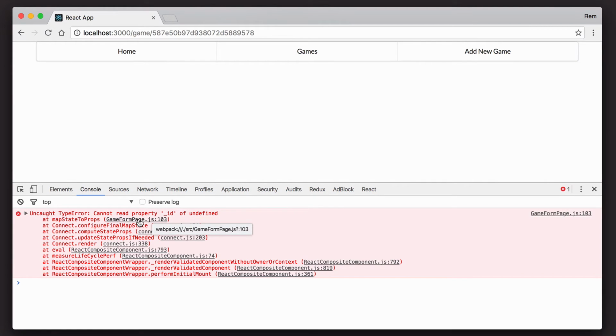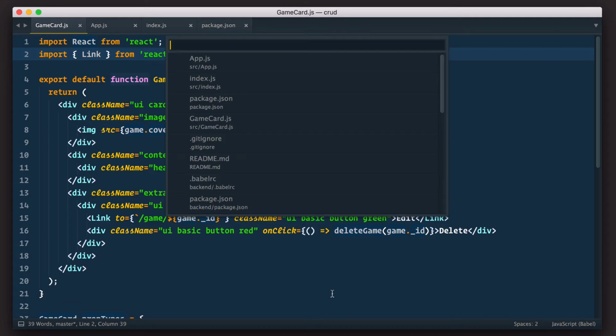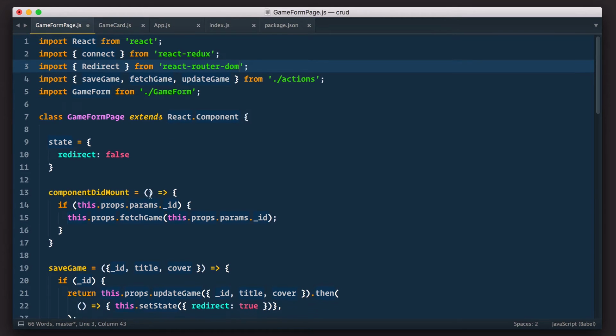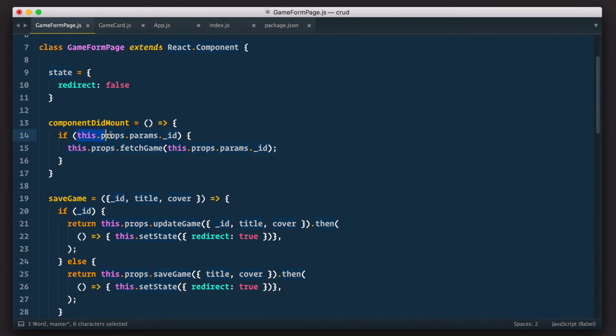This time we have a problem in game form page, so let's open it up. And first of all, let's add DOM to React Router. Next, we need to change the way we get params from props. In alpha version, all parameters were delivered right in the props, so we could do what we did here, this.props.params. But in beta, they were namespaced under match object.